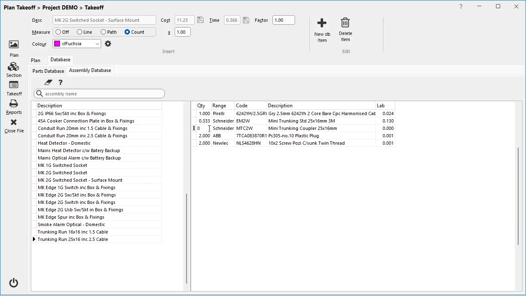I'm going to set those to 0 because we're only coming down the wall and the ceiling's not that high, so we won't need any couplers. And I want a couple of fixings as well while I'm at it. The other thing I think I will do with this one is, if I'm coming down the wall, I probably want to go back up, won't I? So I'm going to double up on my cable.